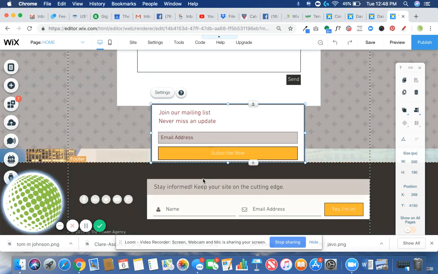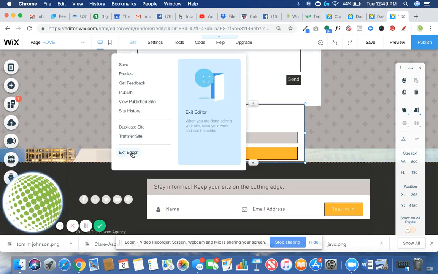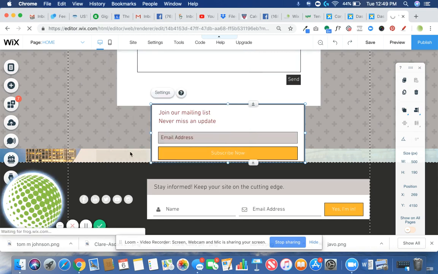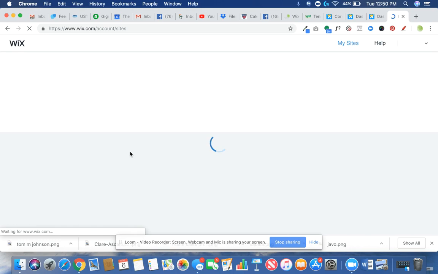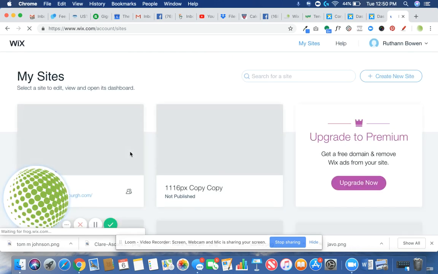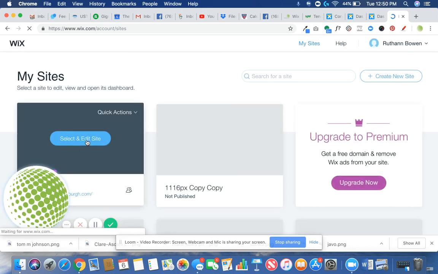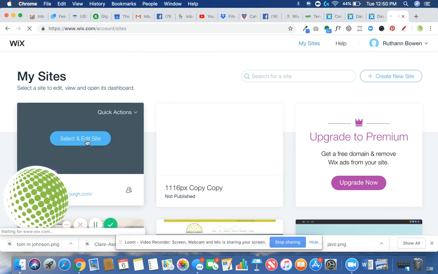Okay, so now you've added your email subscribe button, so we can get out of this. We'll come up to Site and we're going to exit the editor. That is going to bring us back to our dashboard where all the magic is going to happen for setting up our automated email. So again, just select and edit your site if you have more than one.